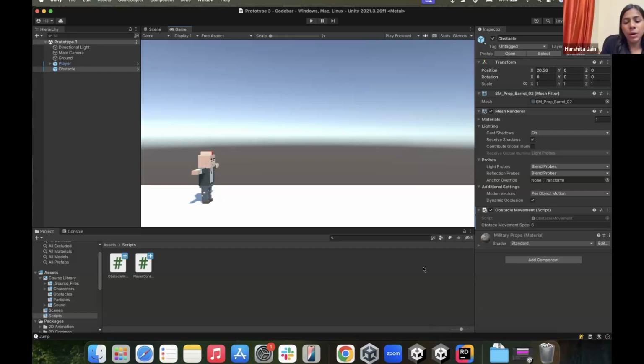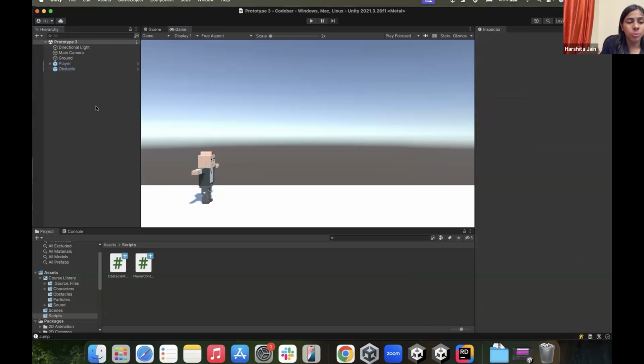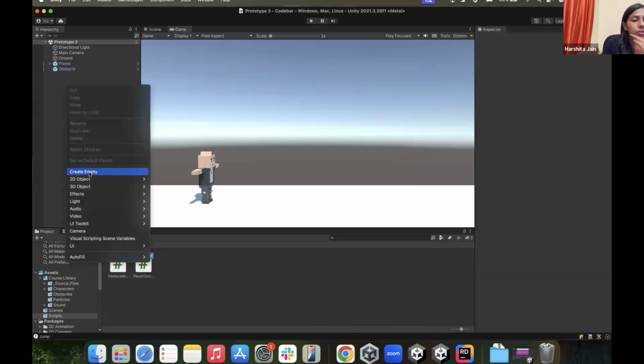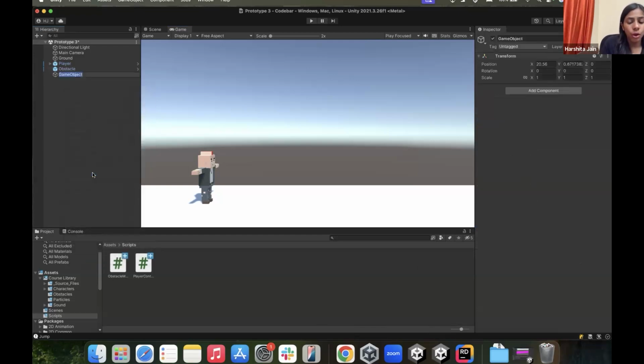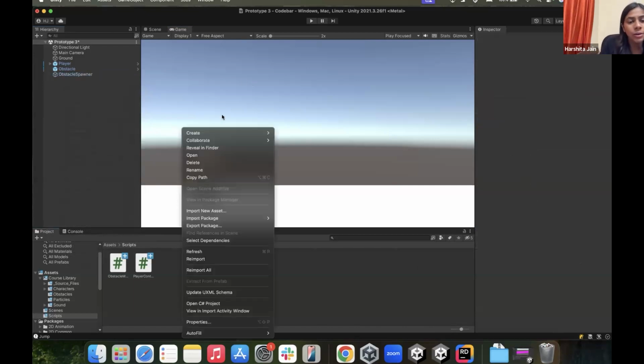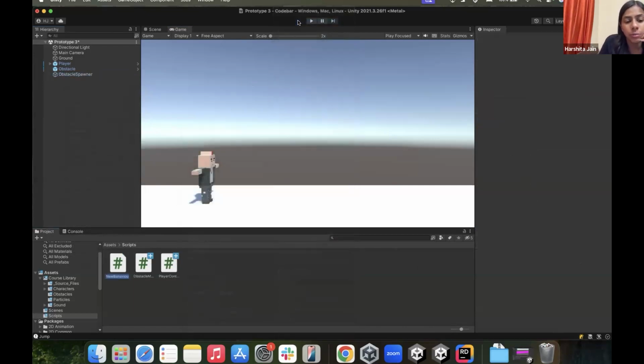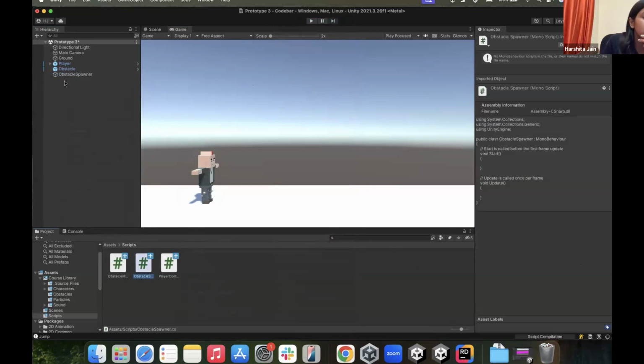So the thing about our game is that we do not want just one obstacle, right? We want the obstacles to keep coming over and over again. So for that, we'll be doing something interesting. We will be creating an empty object. We can call it something like obstacle spawner, because it would be responsible for spawning obstacles. And we could create a new script and give it the same name, obstacle spawner.